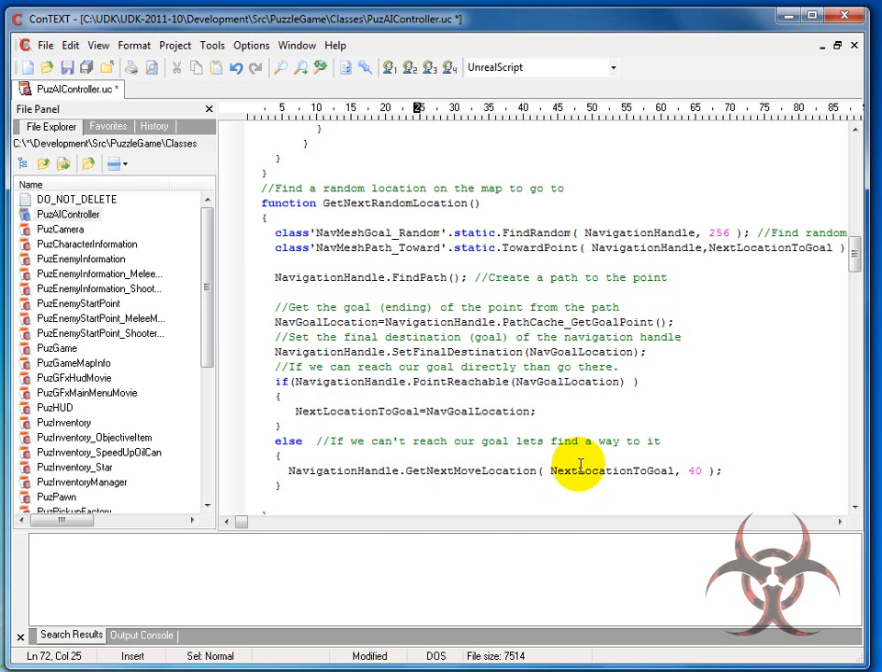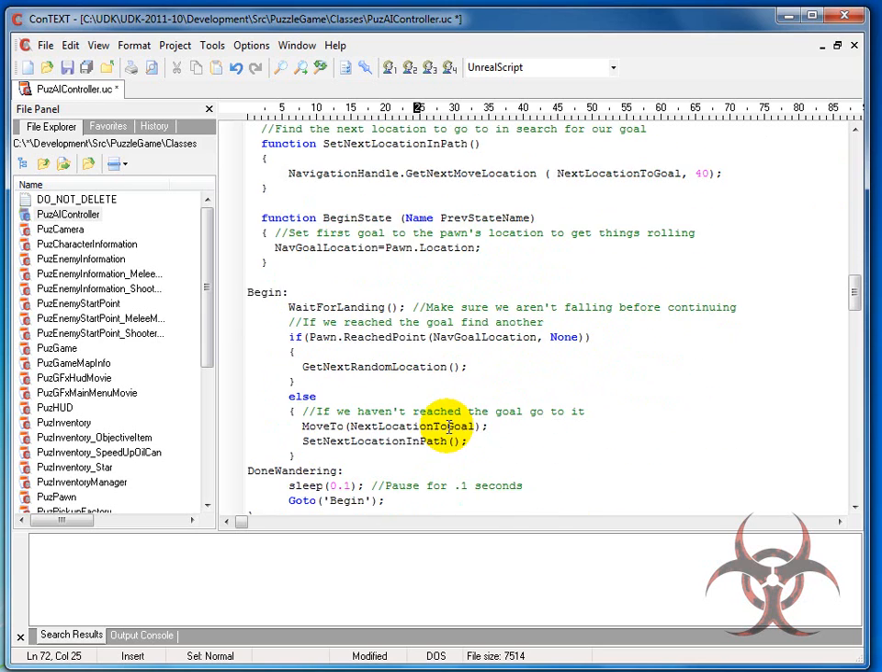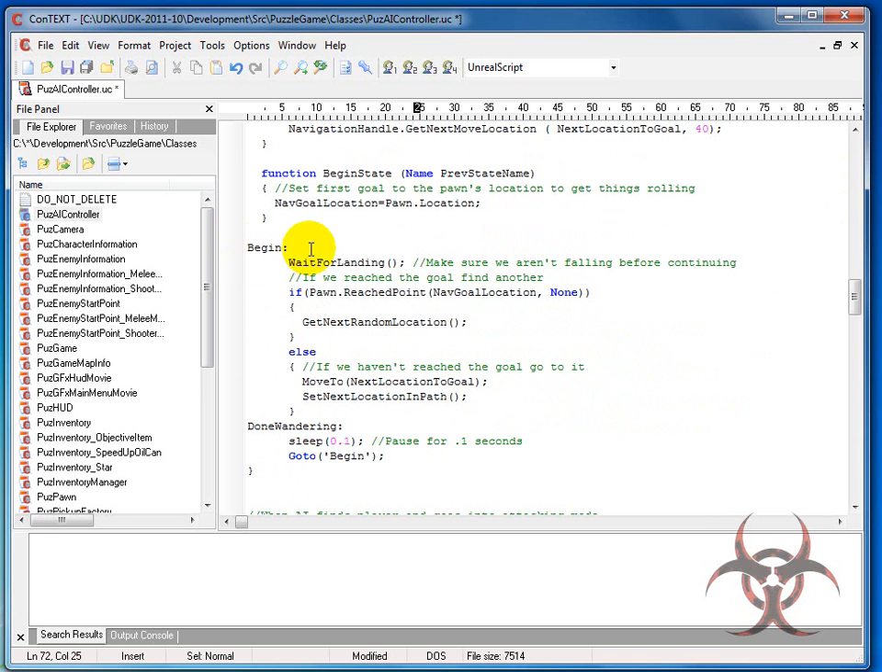And then what's going to happen is when it hits point C, we go back down here to our begin label. It's going to hit here again. It's going to say if pawn.reach location nav goal location none. So then it did reach it in the beginning. It calls this function. Then it moves through and it sleeps for 0.1. So the AI is pretty much going to do nothing at that moment. It just has its new location set.